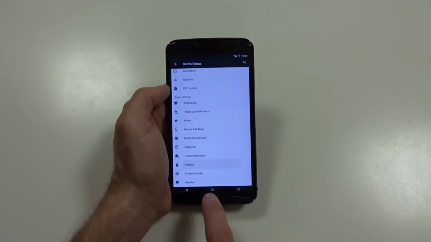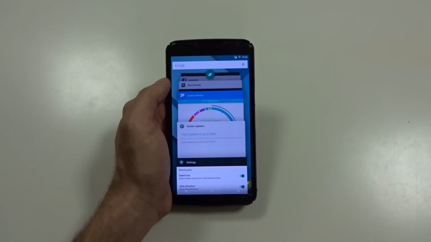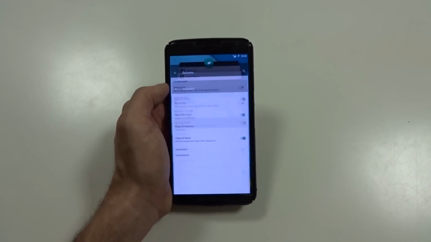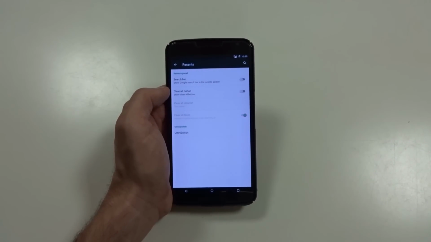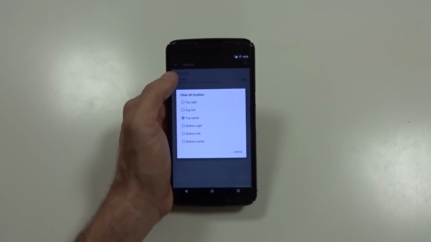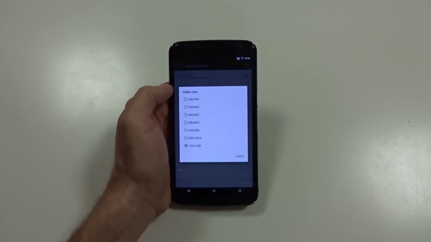In the recent settings, you can adjust the search bar to be placed in your recents. So if you want that Google search bar up there, you can choose whether or not you want to disable this or feature that up there at the top. You can put a clear all recents button if you want to as well, and you can place that both on top or bottom in any general area. You have a baked and built-in screen recorder. This is going to go all the way up to 720p.